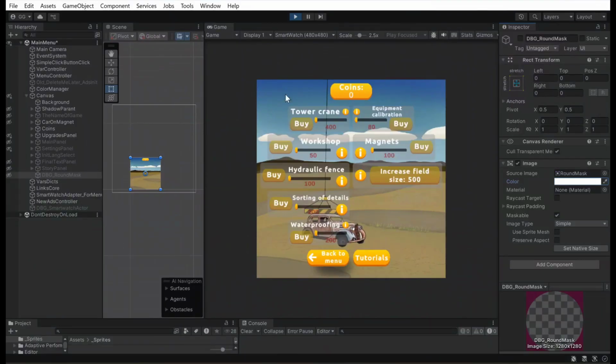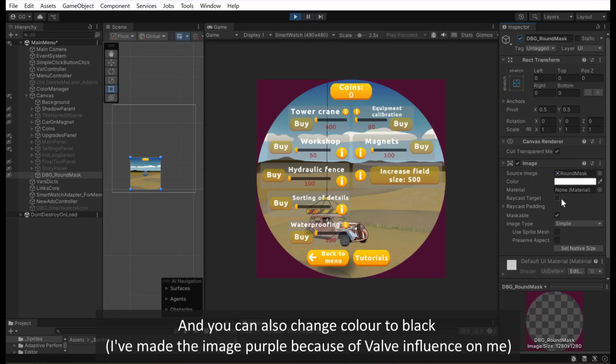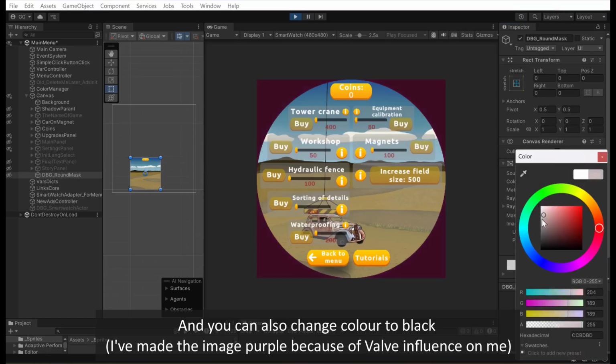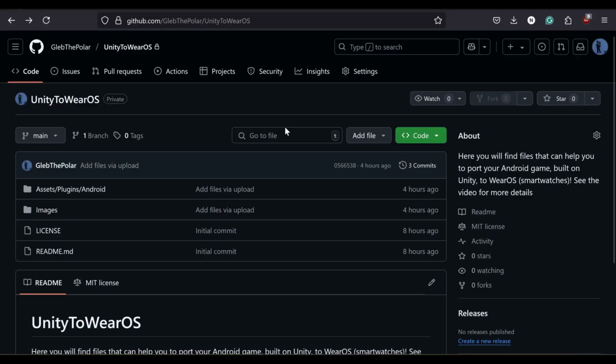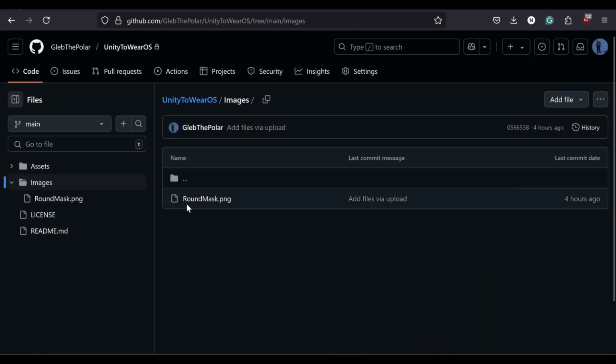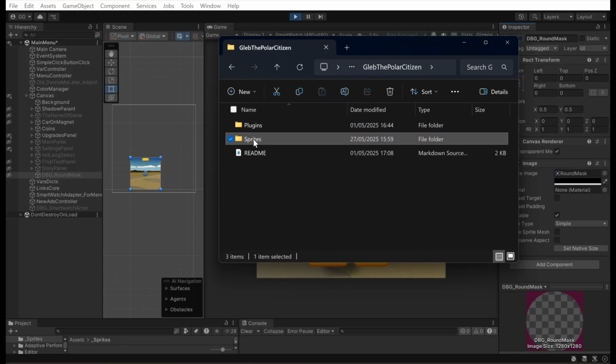Extra 1. General Unity to WearOS devnotes. To adjust my UI to a round screen, I have created a panel with a round hole as a mask. Don't forget to disable raycast target, and don't forget to disable it after you finish the layout adjustment. If you need, the mask image is also available on the GitHub page or in the sprite folder in my asset.